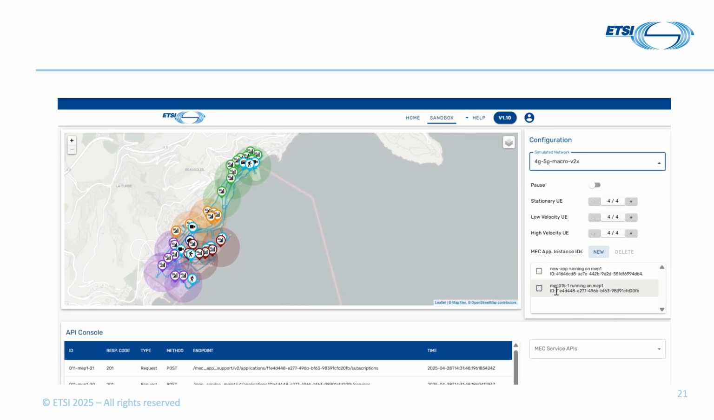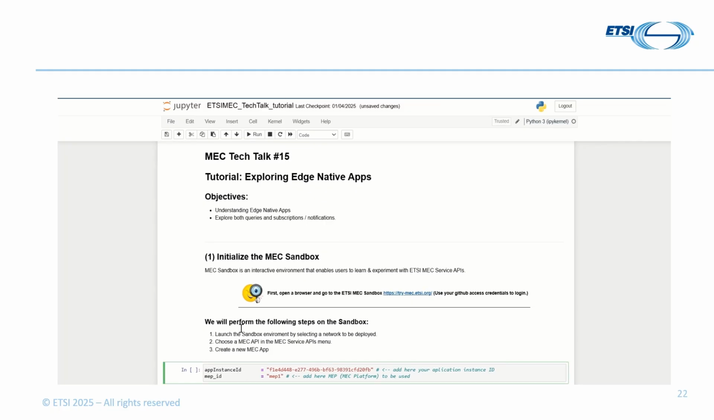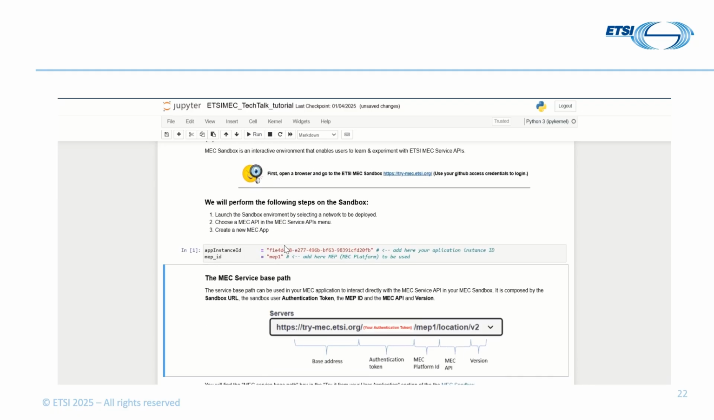You can see here the ID of the new application that we have just created. We'll copy it and save it here. We'll create a variable, and then we will also save our MEC platform ID. Now we can run this piece of code in order to save our changes.